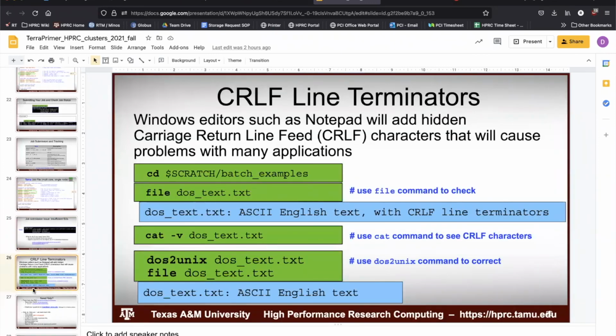Okay, and then the last thing is CRLF line terminators. I've added this in here because if you create a file on Windows, let's say you have your Windows computer and you use something like Sublime, which might actually fix it automatically, but sometimes when you're using a Windows machine, the enter character on Windows is not the same as the enter character on Linux.